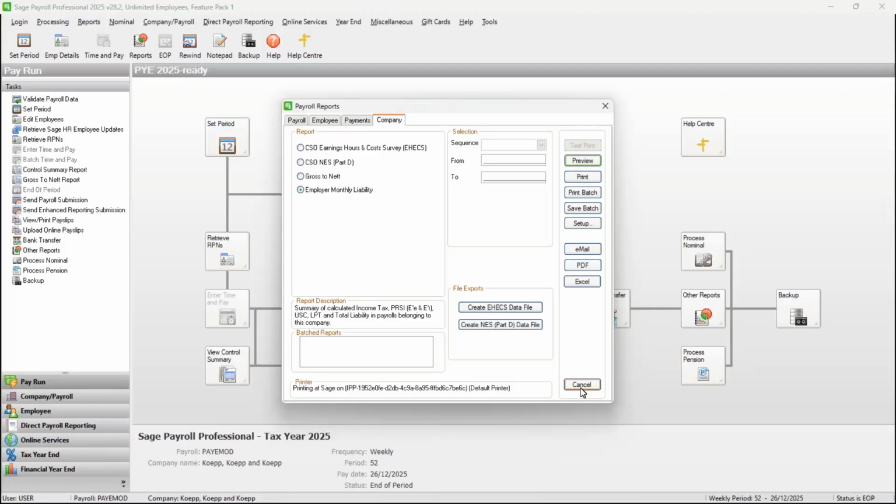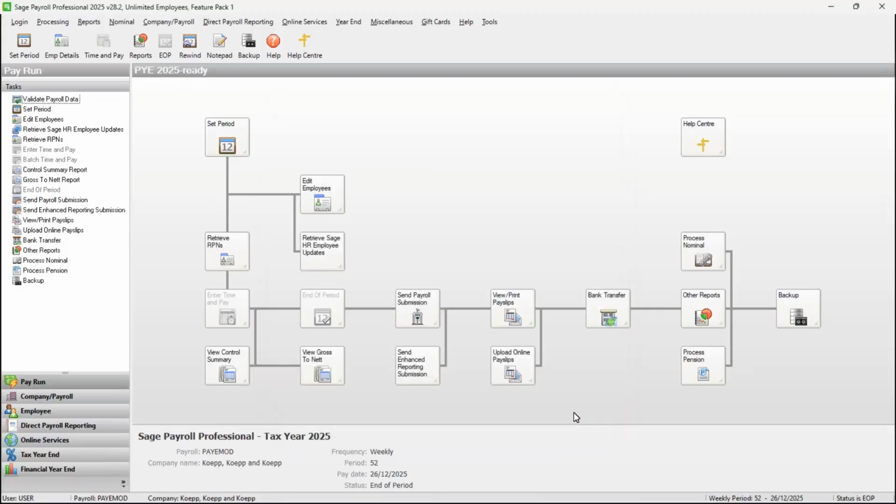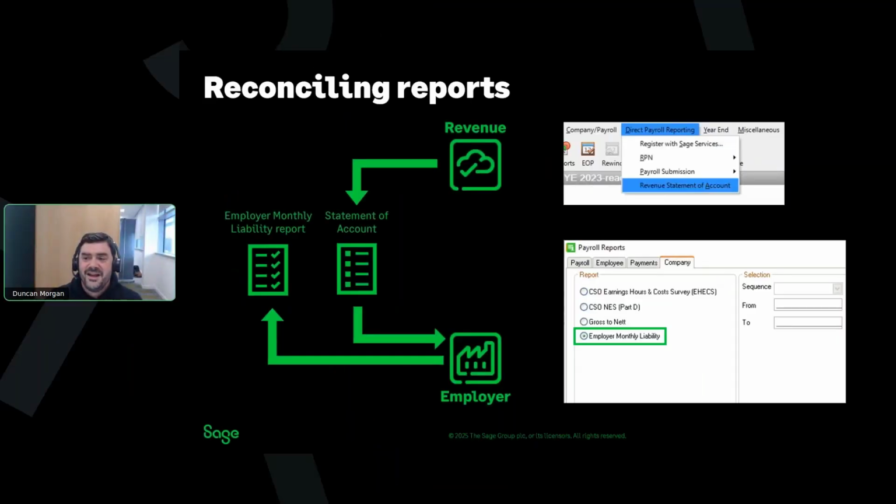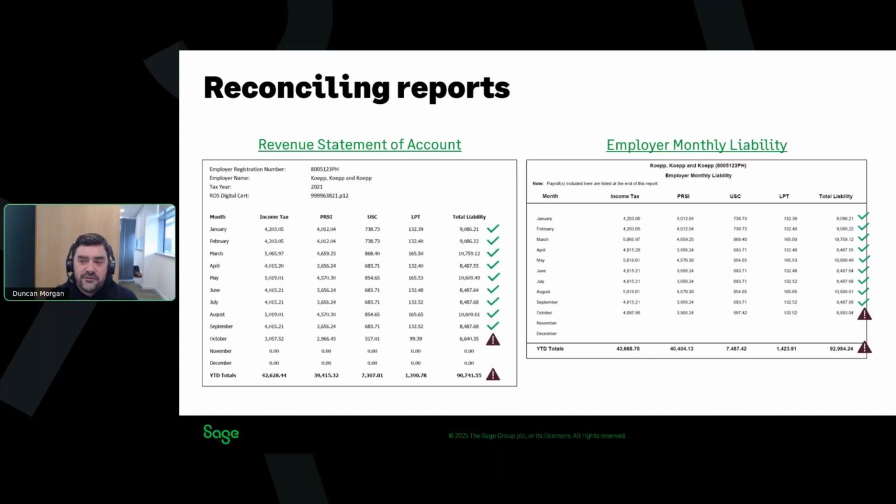from the company tab here. And that will just give you peace of mind that what you've submitted does match up with what's saved in your payroll records. So on the handout there, a couple of screenshots of the revenue statement compared to employer monthly liability. And if you click on those links in your handout, that'll take you to our support guides with a bit of further information.